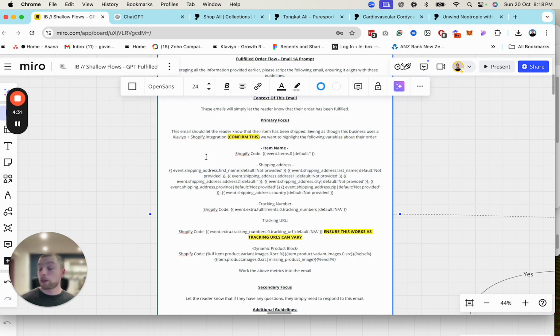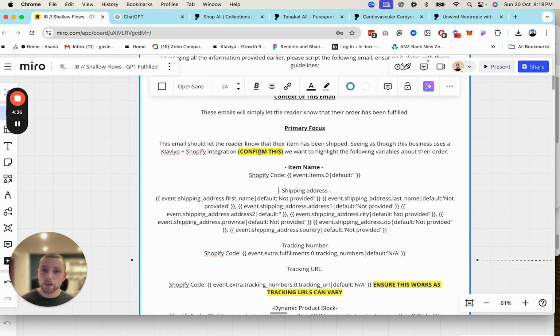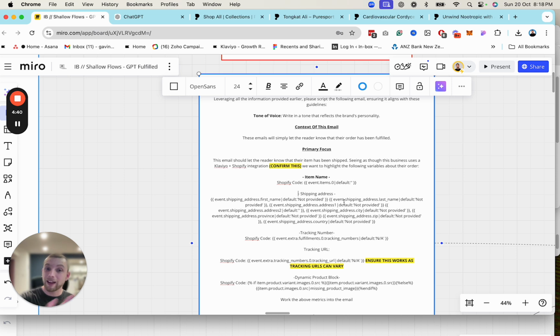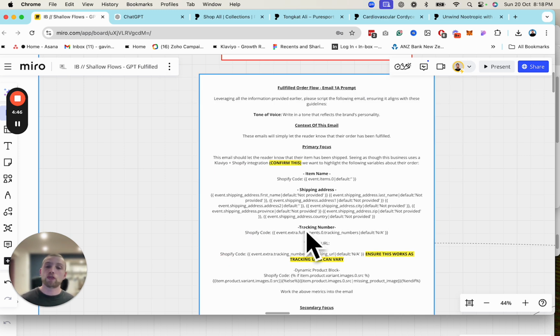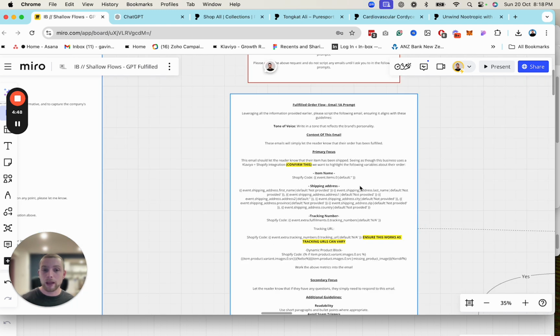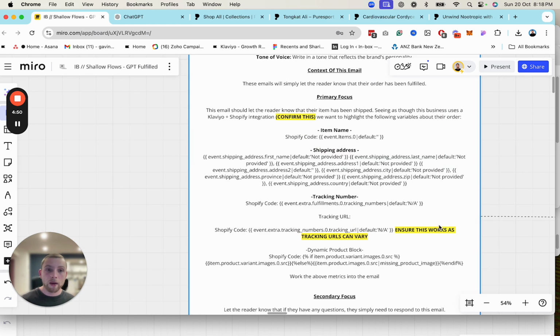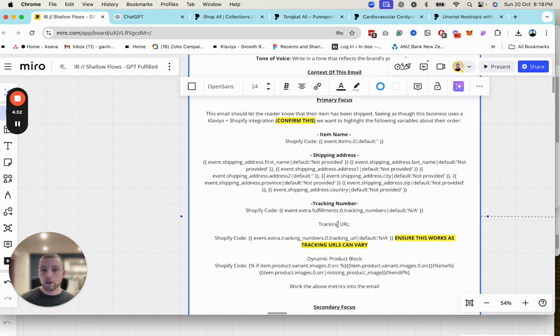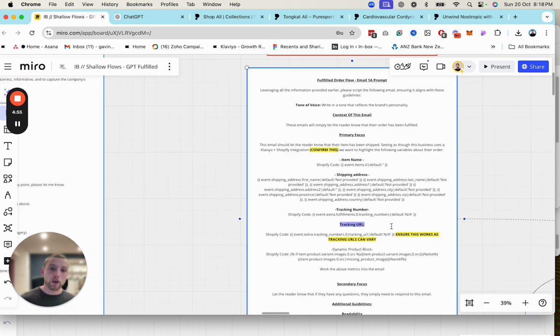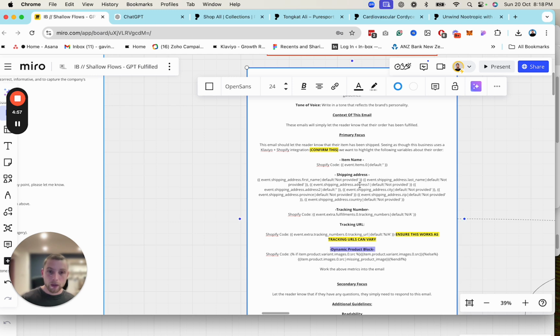Now, with our particular web business or with our client's business, you just need to confirm if it's a Klaviyo Shopify integration, because we're going to be pulling dynamic pieces of code into the email based off of that integration, because we want to show them their tracking number, their shipping address, their item name, all that good stuff, right? And obviously you want to make sure the tracking URL works properly as well, but I'm going to show you, okay? So here we go.